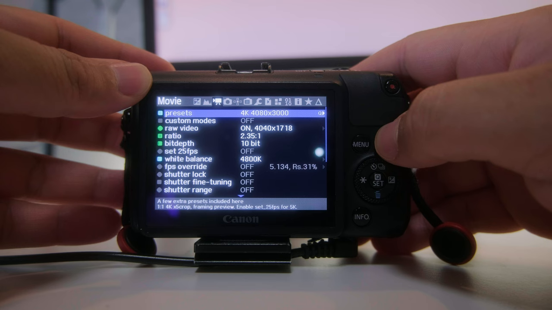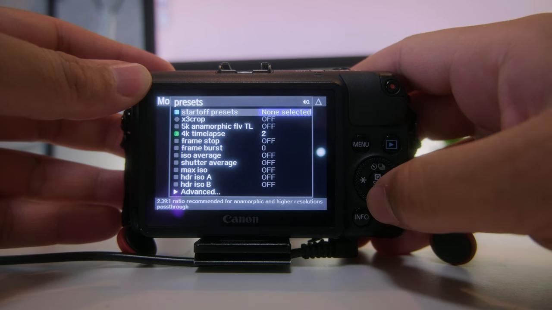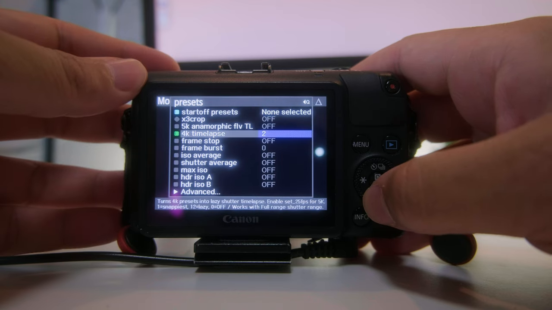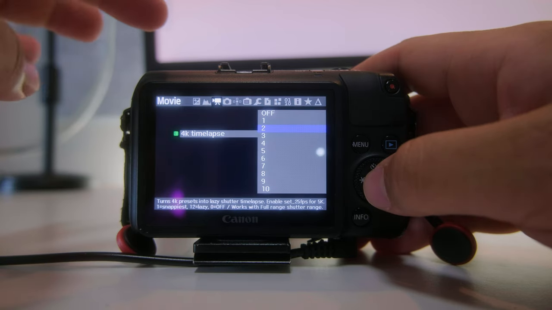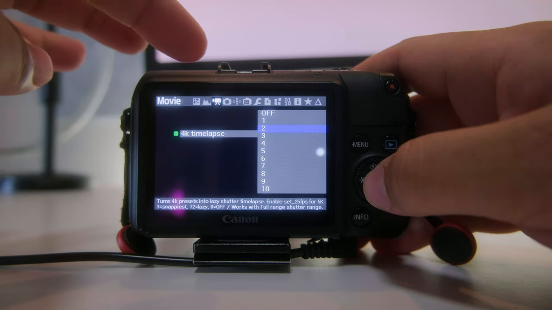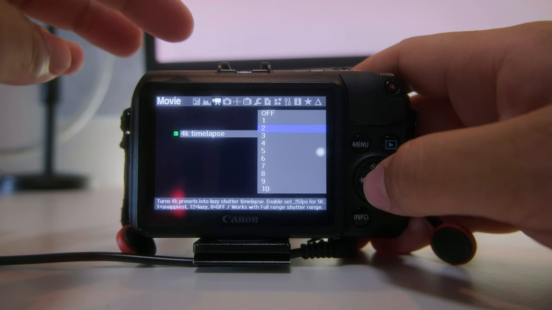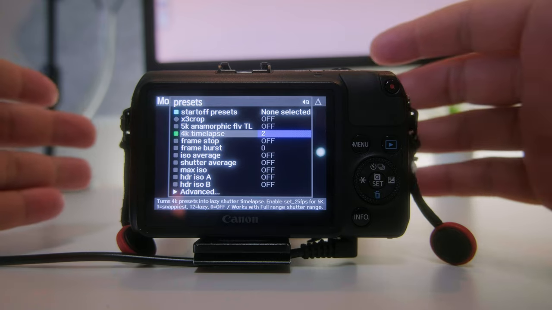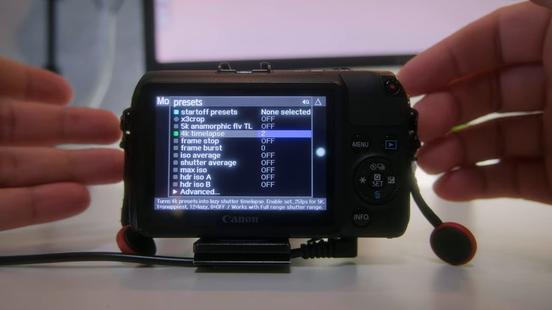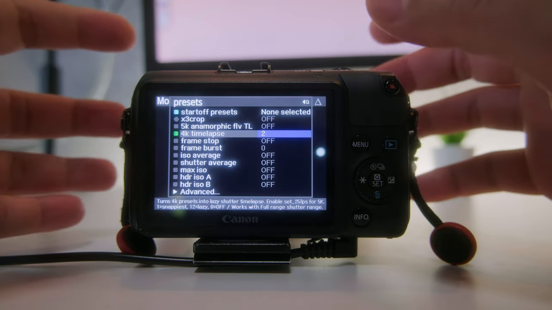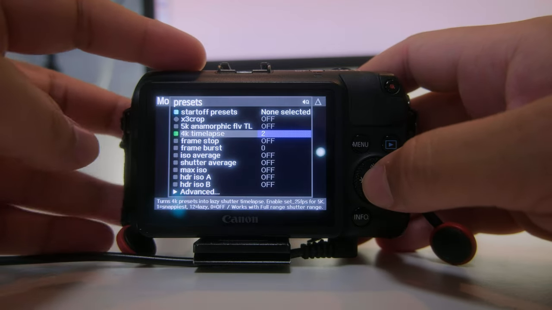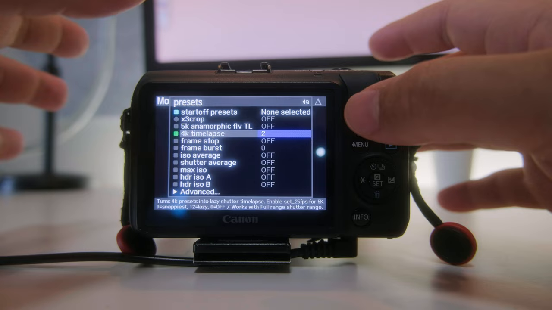Go ahead and select that. Go to the quick menu in presets and head over to 4K time lapse. What you want to do is set your 4K time lapse to 2 frames per second. It depends on what look you're going for. If you're going for a very fast forward, fast paced time lapse, then you want to crank up the shooting frames. But usually for time lapse, the slower is better.